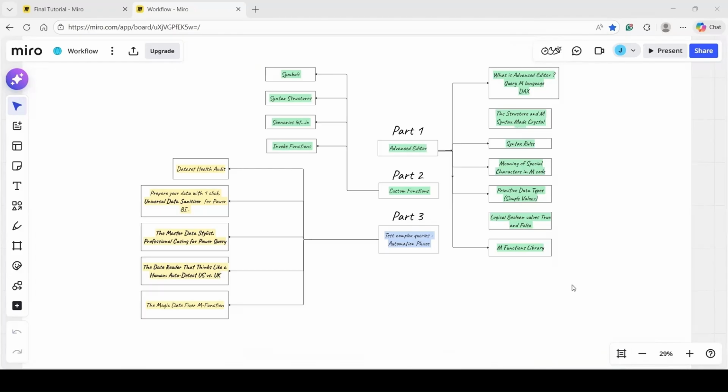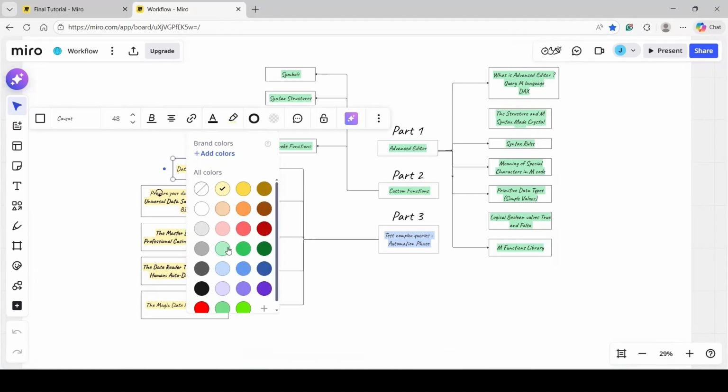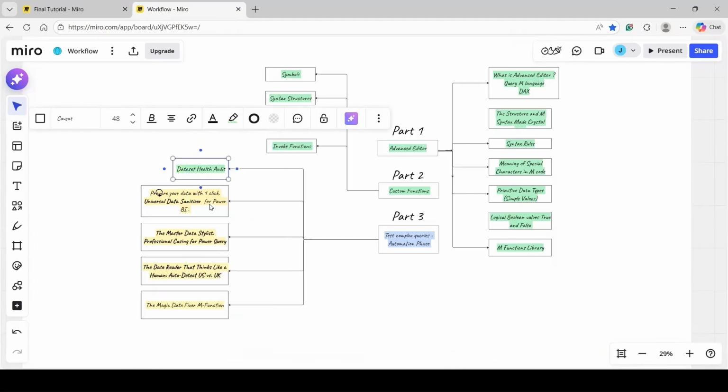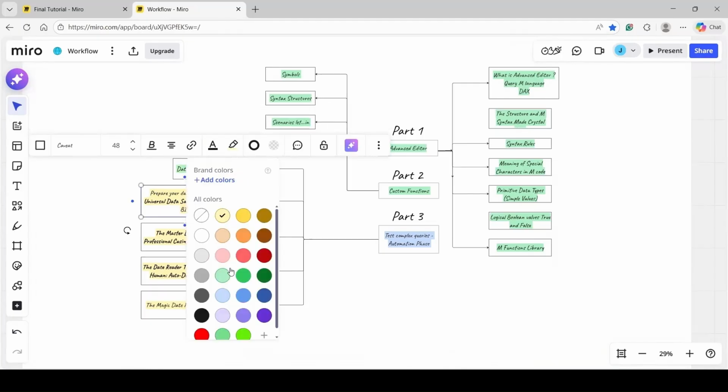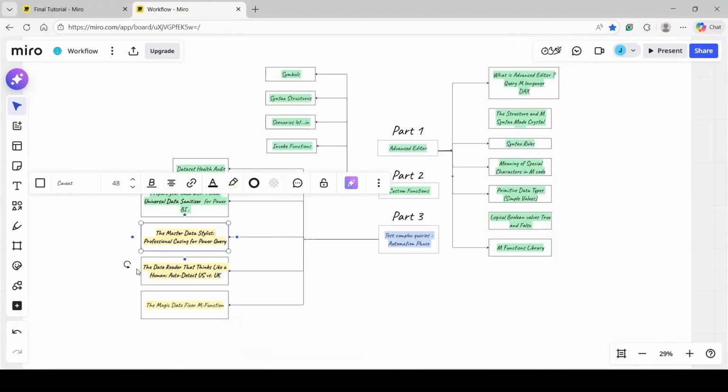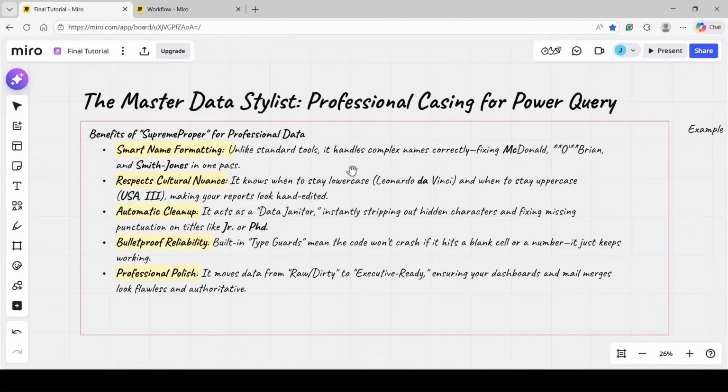Okay, so before starting with the next example, we will do some update in our workflow. So we have finished the first example. We'll make it green. Second also we did. And now we are with the next example, the master data stylist, professional casing for Power Query. So let's just read a little bit about the capabilities of this M function of this query.